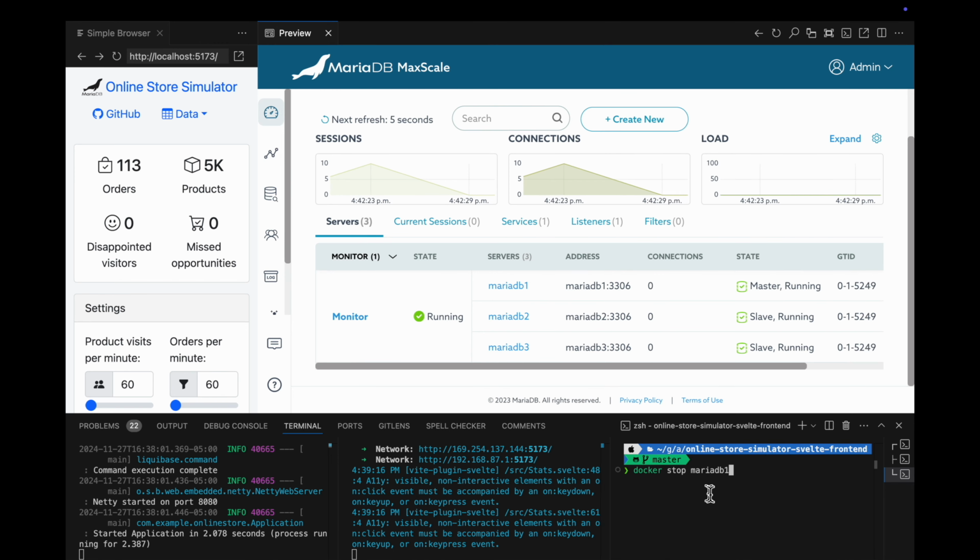All right, so we just stopped MariaDB 1, which you see was the primary. Now MaxScale just picked MariaDB 2 as the new master, and check the log, no errors at all. Also, no disappointed visitors, no missed opportunities. Everything continued to work, even though we lost the primary server. Okay, that's pretty cool.